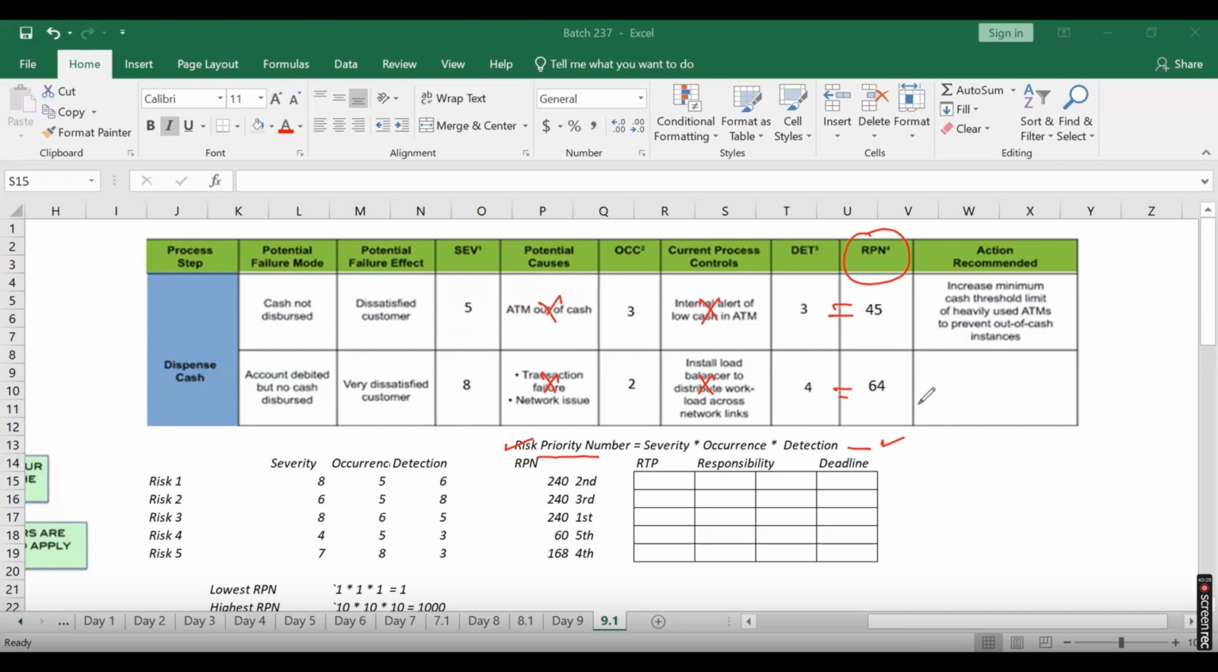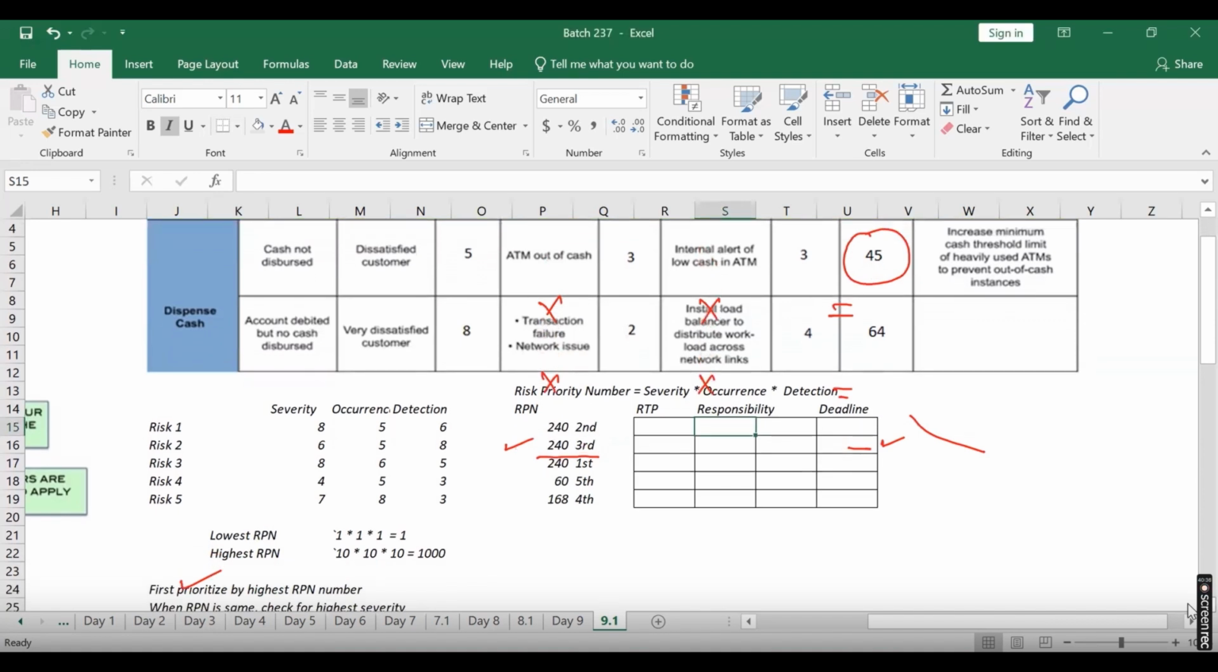If I look at this RPN number, the lowest RPN could be 1. Why? Because I can get a severity of 1, occurrence of 1, detection of 1. So my overall RPN will be 1 only in that case. Or if I have 10, 10, 10, the maximum RPN could be 1000. So the range I can see in the RPN number could be anywhere between 1 and 1000. Now, when I look at this RPN range, practically I'll always go with the highest priority.